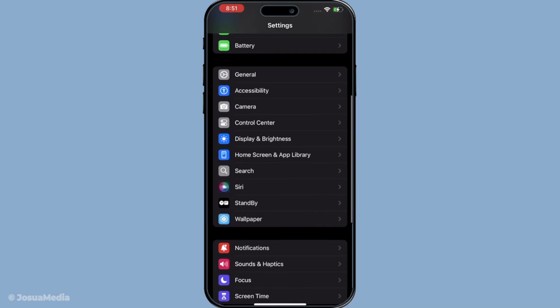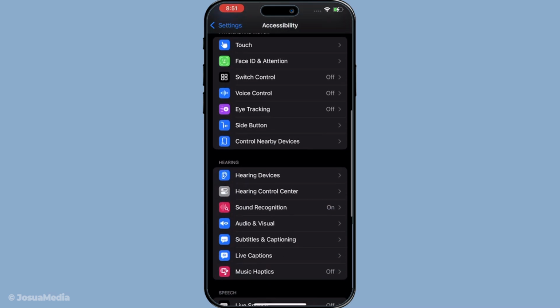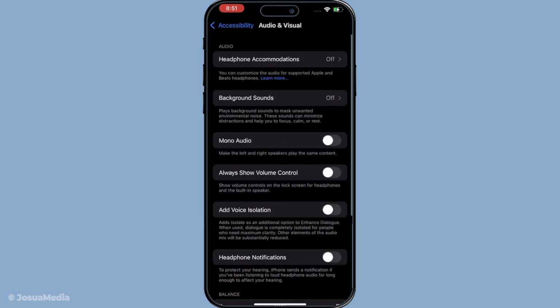From here, I scroll down until I see accessibility, and once I find it, I tap on it to go inside. Now I'm in the accessibility menu, and I keep scrolling down through the list until I spot audio and visual. When I see it, I tap on audio and visual, and that takes me into the section where audio settings can be adjusted.